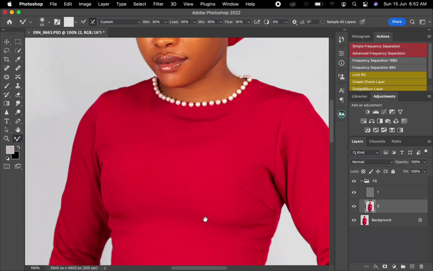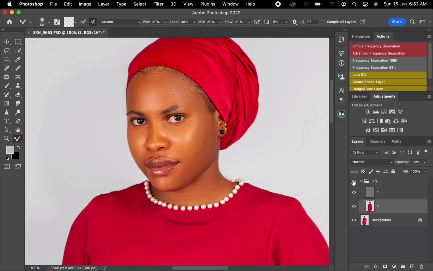So I'll come back to the face and show you guys the before and after. This is actually the simplest way to retouch your image as a beginner.